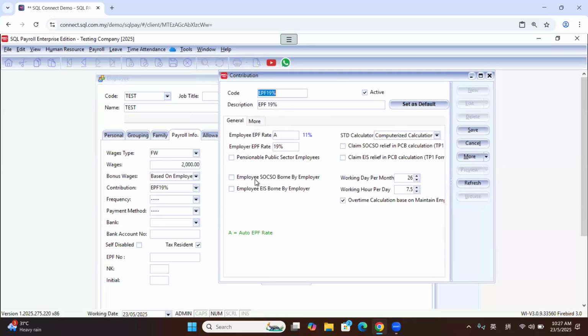So the next thing we can see is the employee social and EIS borne by employer. Let's say the social and EIS is borne by the employer. Then you just tick it. I think this one is very new.